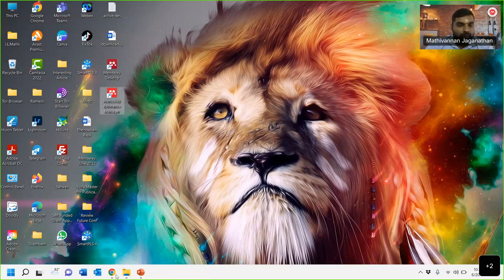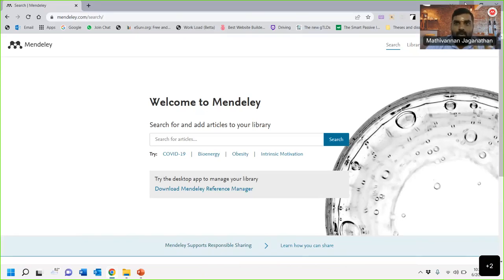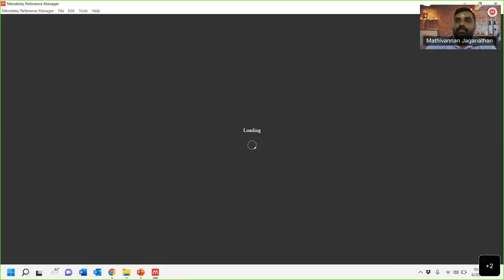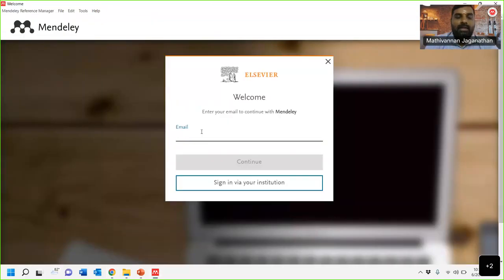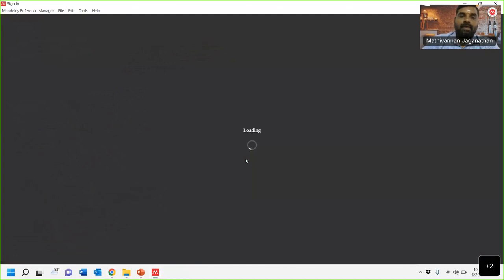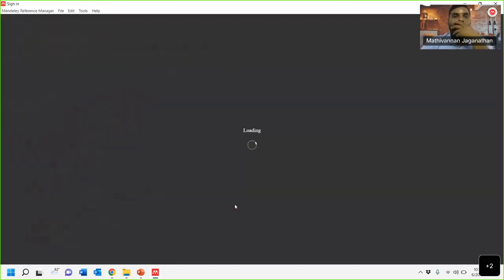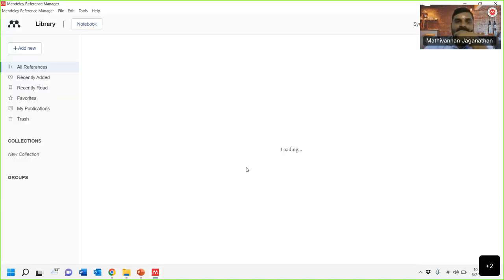Okay, first, this one, done. Just go. Later, I will show it to you how to use that, and how to organize your reference. Second is Mendeley Desktop and Mendeley Reference Manager. When you open Mendeley Reference Manager, use the same account. Now I want to use the existing one, which I use every day. Sign in. It's very, very basic function. Nothing else you can do.